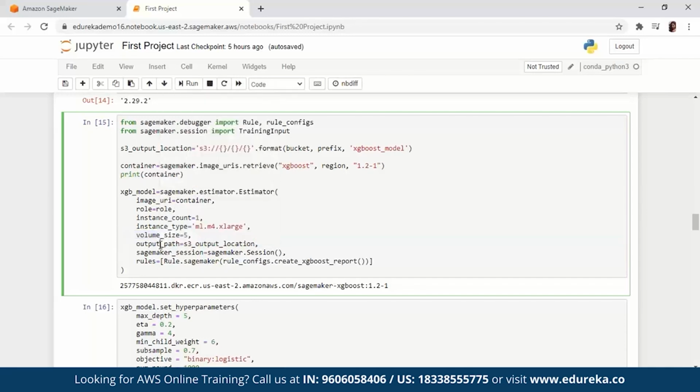Moving on to the output path. The output path is simply the path to the S3 bucket where SageMaker stores the model artifact and training results. The SageMaker session, on the other hand, is the session object that manages interactions with SageMaker API operations and other AWS services that the training job uses. Rules, finally, is the last parameter, and it specifies a list of SageMaker Debugger built-in rules. In this example, we have used the create_xgboost_report rule, which creates an XGBoost report that provides insights into the training progress and results. We will check this report out later.